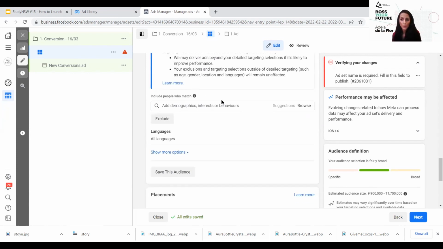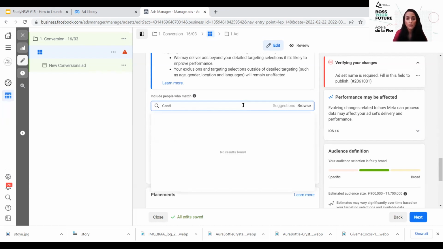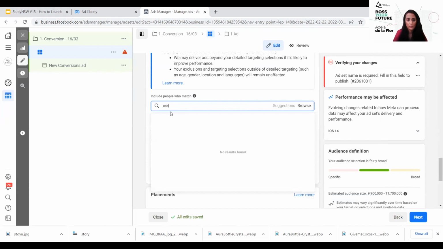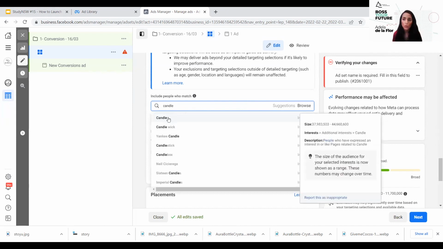And then you can do a couple of things, and this is all testing. One is leaving it like this, open to all women, all ages in Australia, and we have an estimated audience of 9 million to 11 million, which is a great audience. However, if we want to be a little bit more specific, we can put, for example, one interest. So we will put here candles.